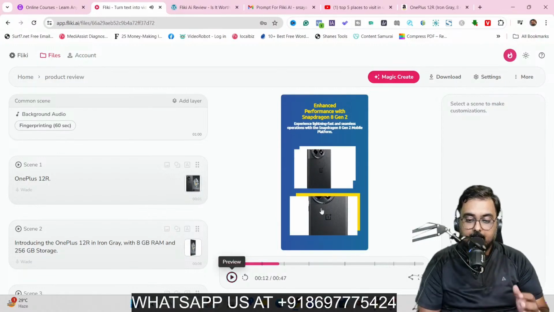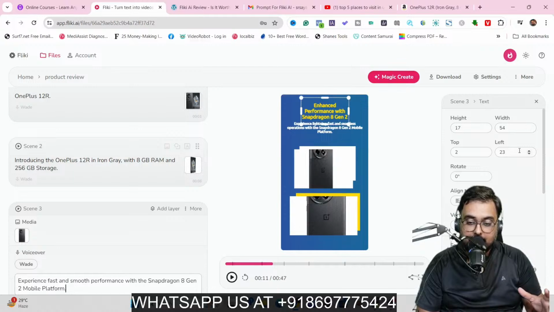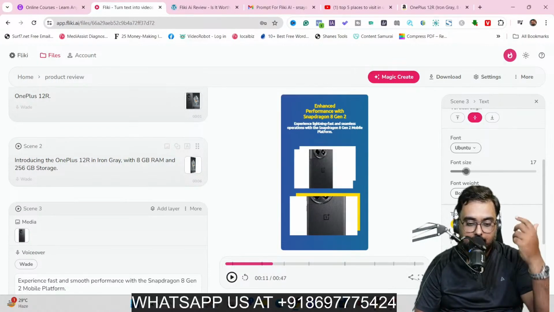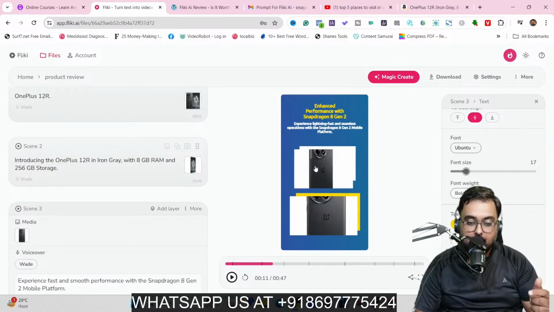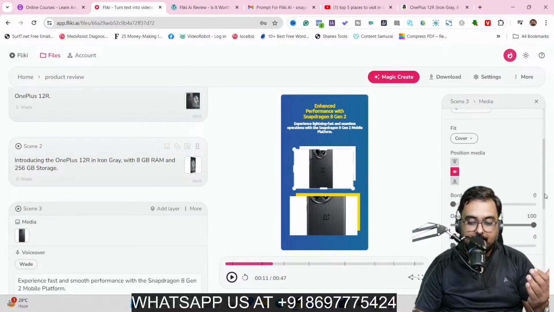Now you can see this, and all of these are editable. If you wish to make these fonts larger, you can do that from here. You can just go ahead over here and you can change the font size. As you can see, you can make them larger, smaller. You can change the font size, the font colors, the font weightage. All of that is possible. If you wish to change the media, you can go ahead and do that as well. You can change their positions where you want it. All of that again is quite doable.